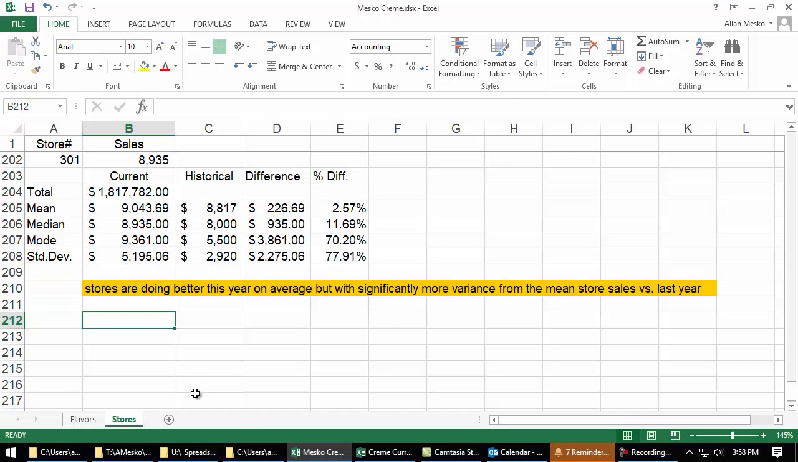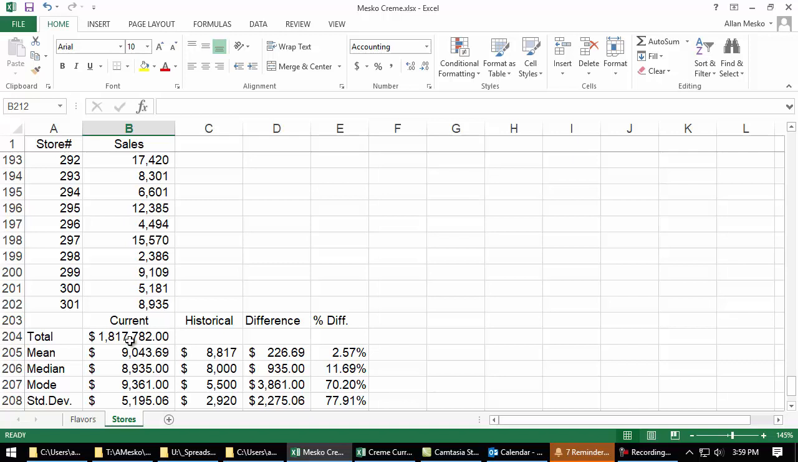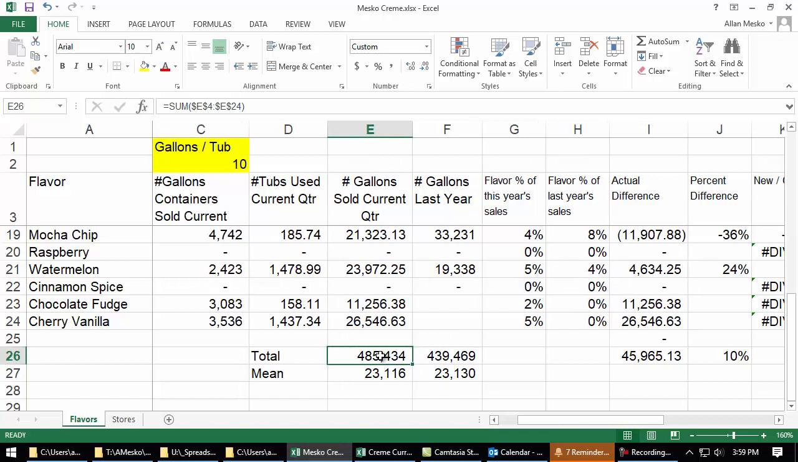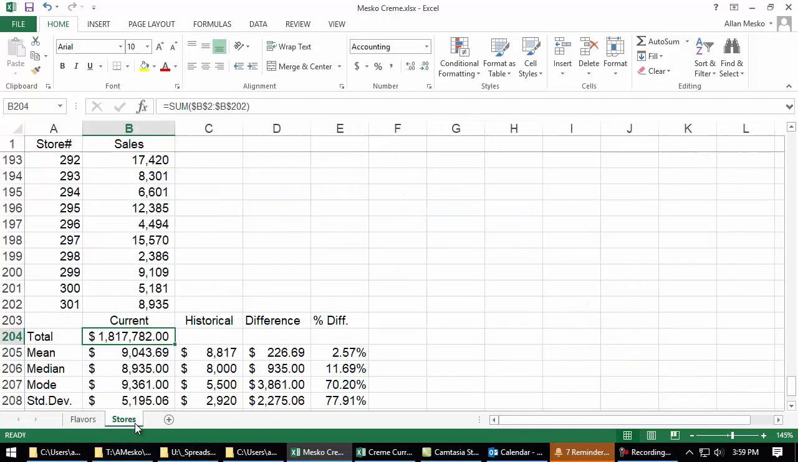Last but not least, we have number 9 on page 149. It says based on sales to all stores, and that's these store sales right here. Here's our total sales to all stores. Based on that, and the total gallons sold for the current quarter, which is back here on the flavor sheet. There's the total gallons sold for the current quarter right there. It says, what is the price of a gallon of ice cream on average?